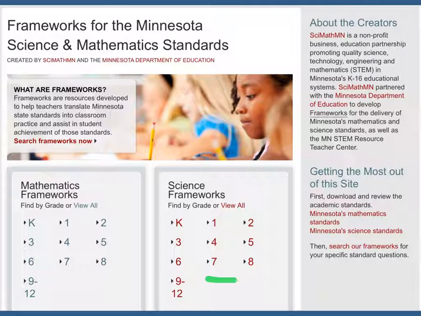This is probably the place that I would go to. You're going to find that either the actual document or the science frameworks are going to be the places that you're going to find the most information about our science standards.